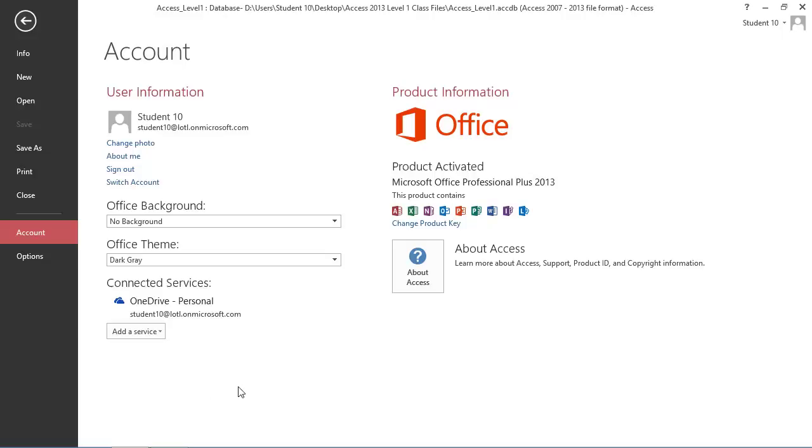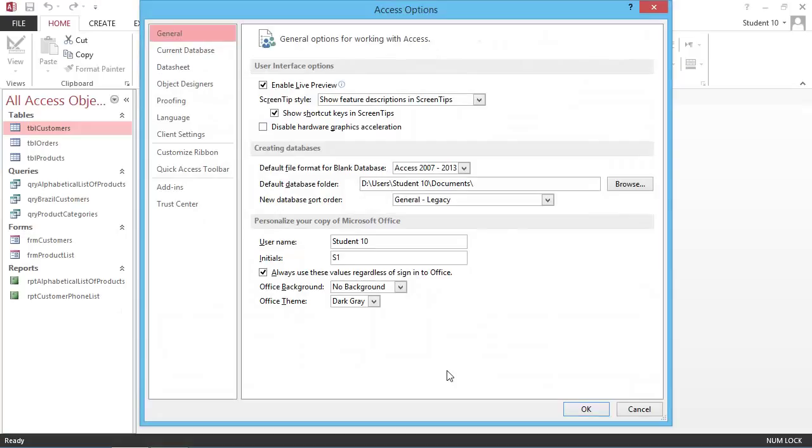So account settings to do with your user information, and you can also customize from here the background or change to a different theme. On the right-hand side, it gives you product information for the Microsoft Office programs. And finally, you have Options, which will take you out of Backstage View and open up a dialog box for customizing the database that you're in and also for customizing Access globally. And that's the File tab in Microsoft Access 2013.